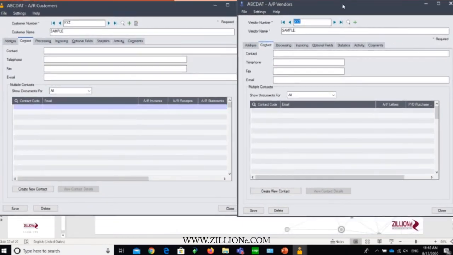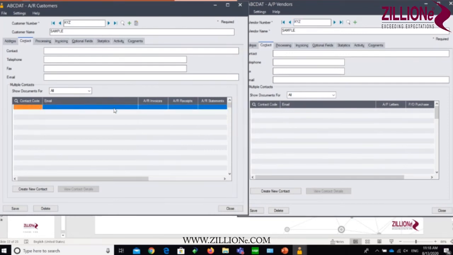As I explained previously, with multi-contacts, we can maintain multiple contacts here, and we can define the AR invoice, AR receipt, AR statement, order entry confirmation, OE invoices, credit note, debit note, OE code. So this can be shared by maintaining the respective customers.